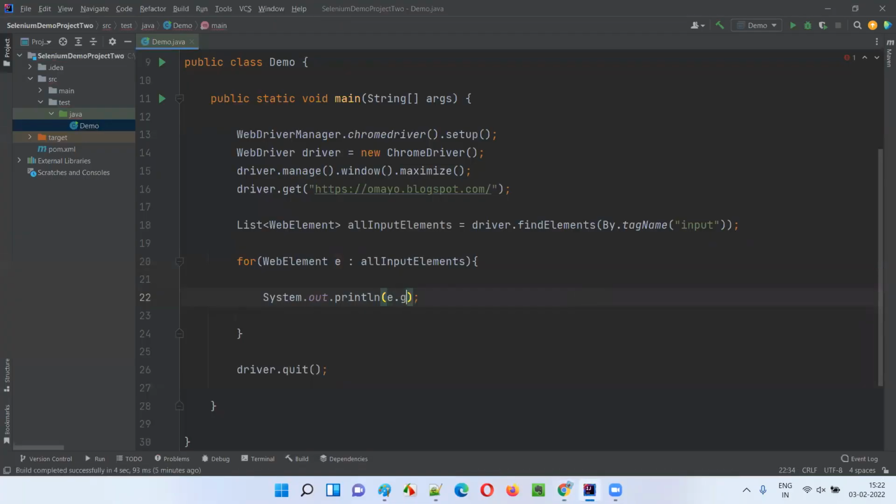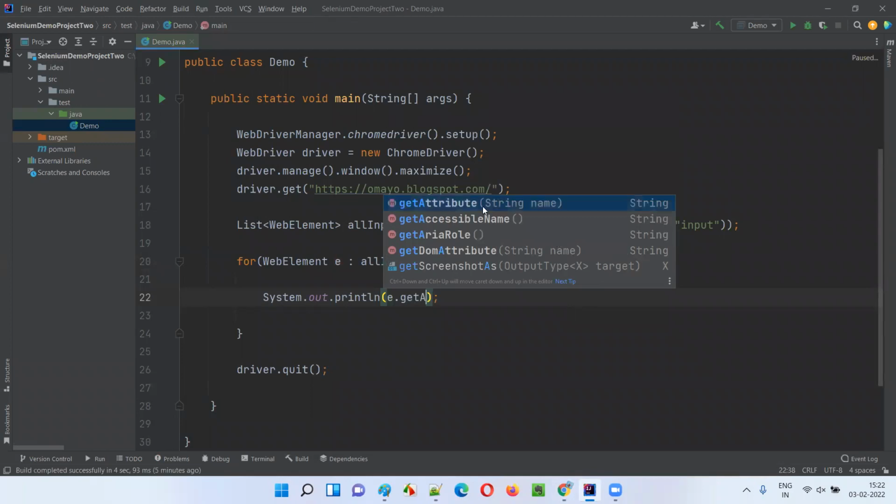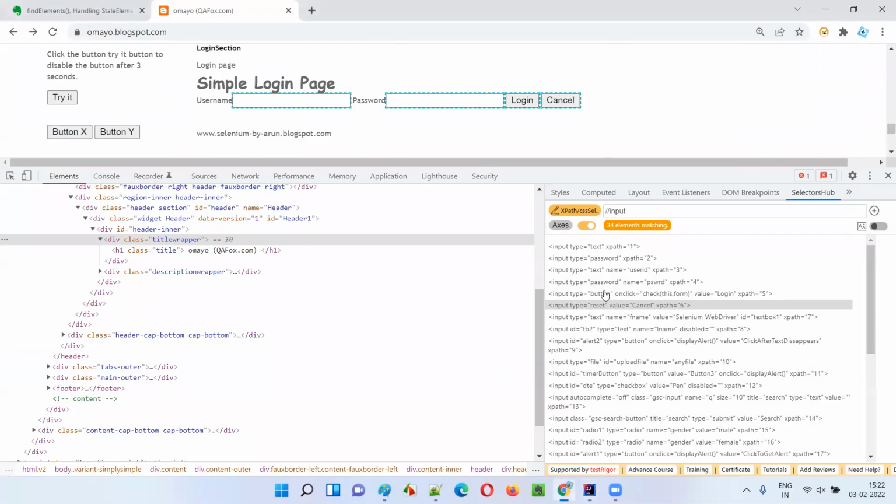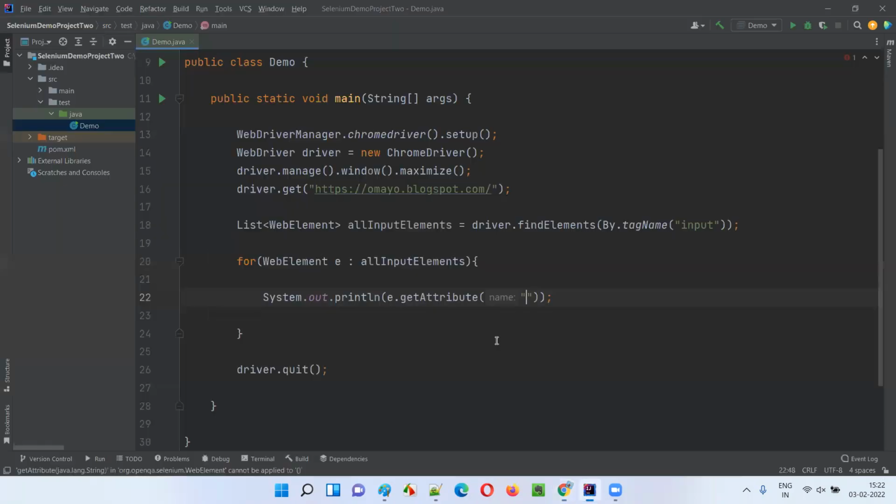So simple, the same command I would use, the getAttribute command. And I have to pass the name of the attribute from which I want to retrieve the value. Type is the name of the attribute. And run this code. That's it, guys. As simple as this. Nothing much.